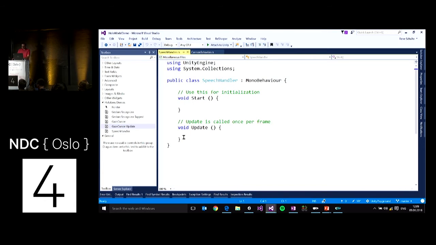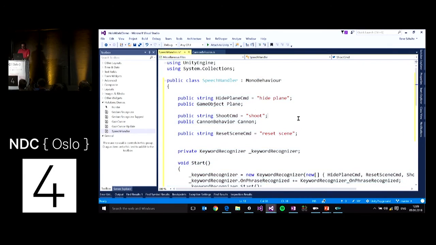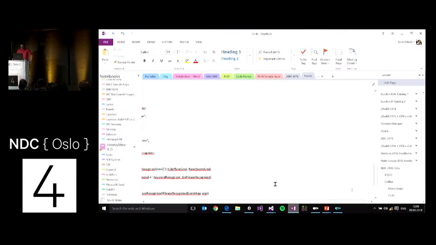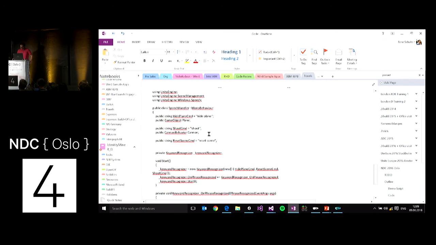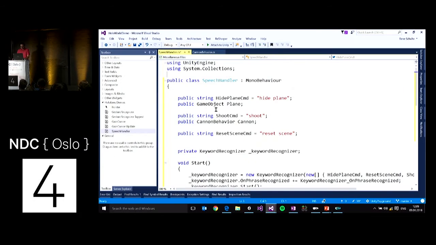There you go. Let's remove that stuff and plug in some code I prepared. ReSharper doesn't show me what namespaces I should add, so let's switch here and copy those in. It's Windows Speech. I always forget this one. So the namespace is here.